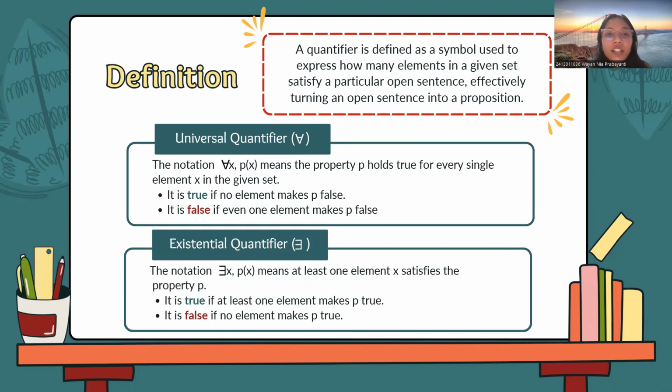The universal quantifier has the symbol of an upside down A. This notation means for all. So for all x, P of x, means the property P holds true for every single element x in a given set. It is true if no element makes P false, and it is false if even one element makes P false.